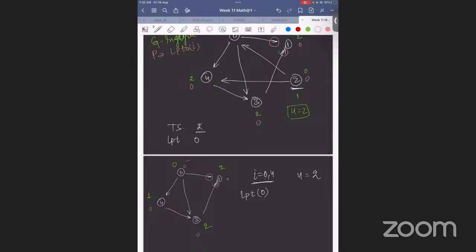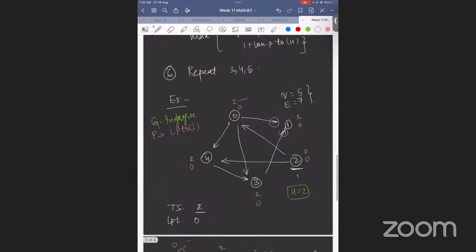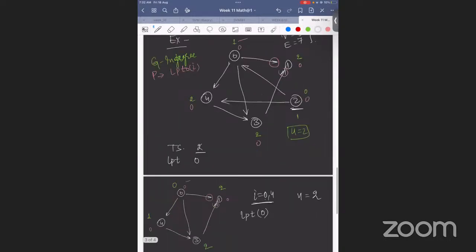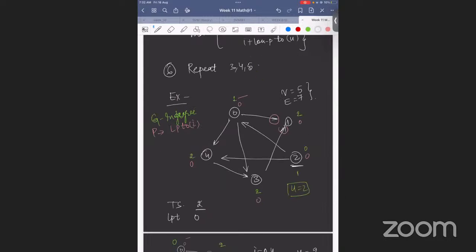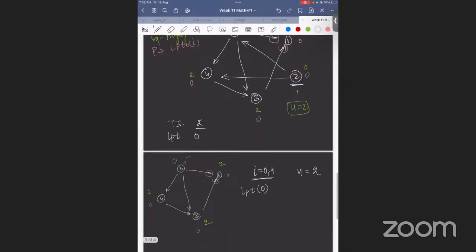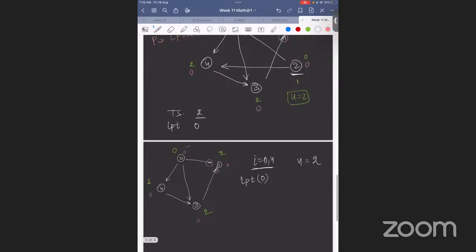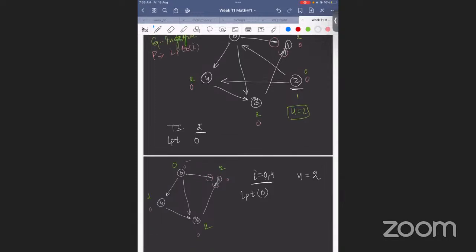If it is not connected to 2, that means the in-degree for those vertices won't change. So we are just updating the value of all the vertices that are connected to 2. You are updating the in-degree for the adjacent vertices, and I is the adjacent vertices that were connected to 2. So I is basically 0 and 4 for u equals 2, right?